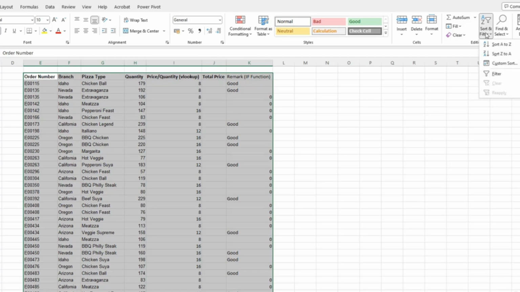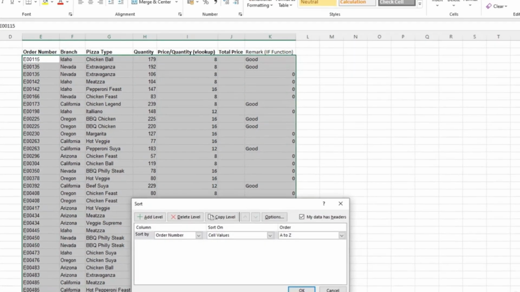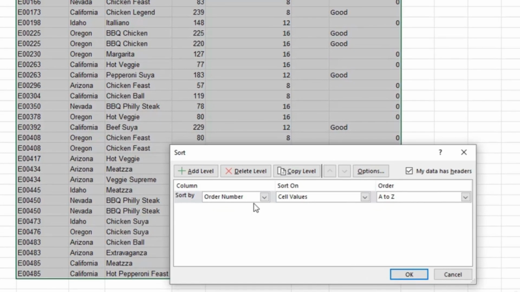Now if I once again go to sort and filter and click on custom sort, I can define the column based on which I want to sort my data. For example, if I want to sort the data based on the branch, I will select the sort by parameter as the column branch and then sort it based on cell values. Other than this, if you click here, you can get more options such as cell color, that is, if you have color coded the cells, then you can sort your data based on the cell color. Similarly, font color or conditional formatting icon. I will leave it at cell values as of now, and I want the order to be A to Z.